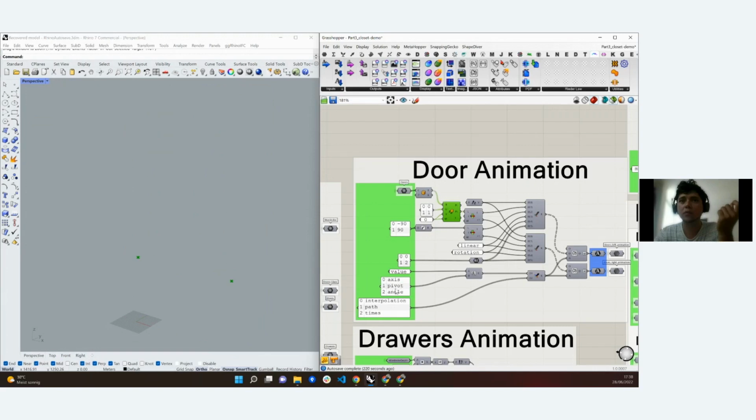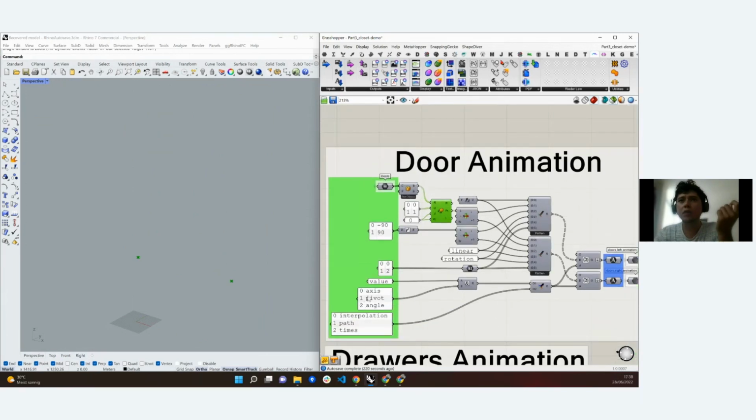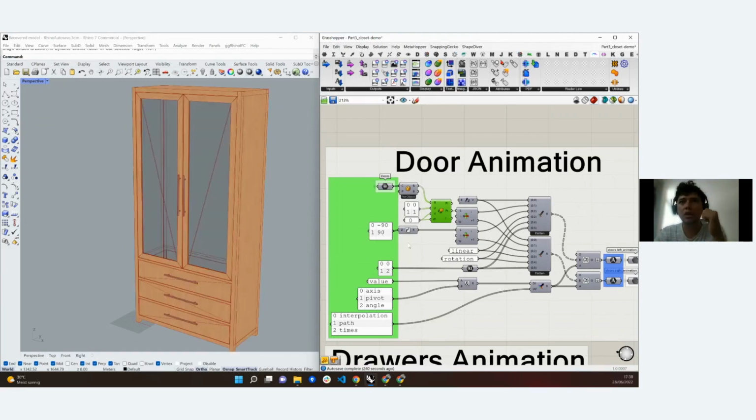So here we have pivot. Then we have also the axis. So it's through which axis should it rotate. So in this case, it should rotate through the Z axis and through this pivot point. And then how much it should rotate. So that's the angle. And then here is where we have minus 90 and 90, because one is for the right door and the other one is for the left door. So we have opposite angles.